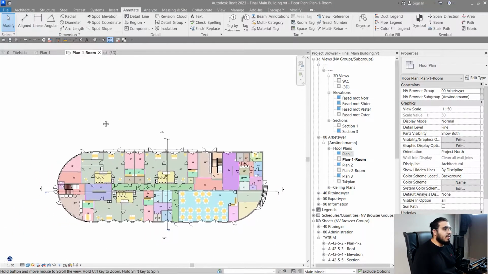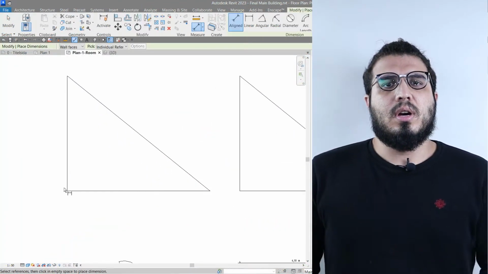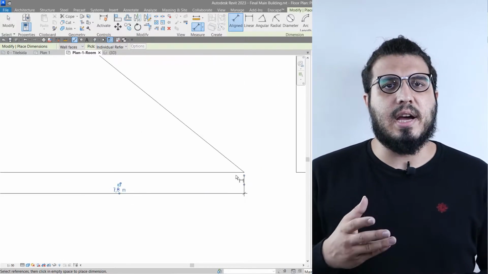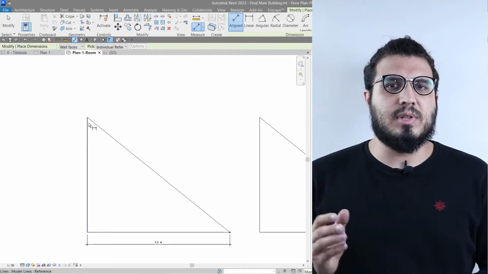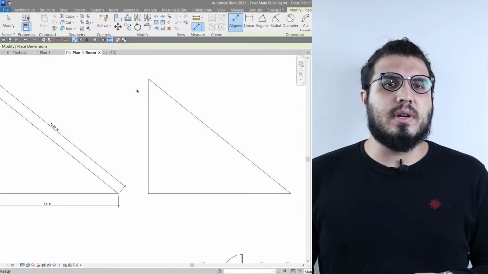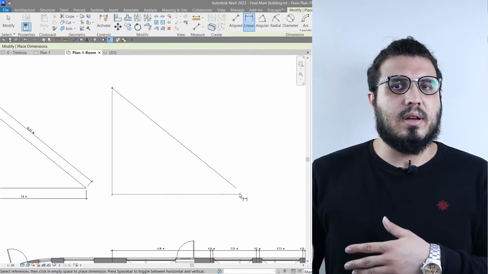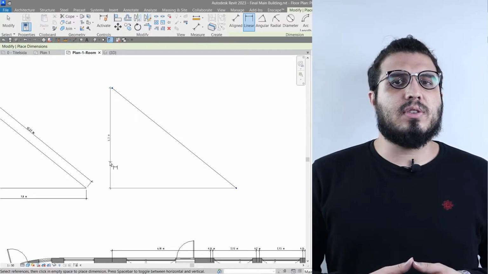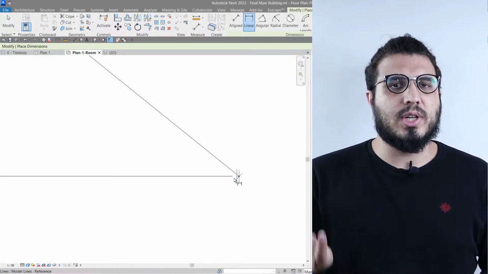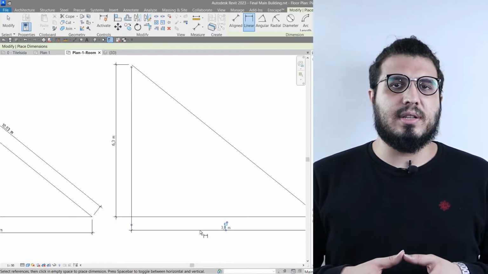In linear, there are some differences. For example, let's say we want to measure this wall that is not straight. When you use align in here, it will give you the dimension at this exact angle of that element. But sometimes for construction, you need to have the horizontal dimension or vertical dimension, to be able to construct that element. That's the situation we use linear instead of align dimension.